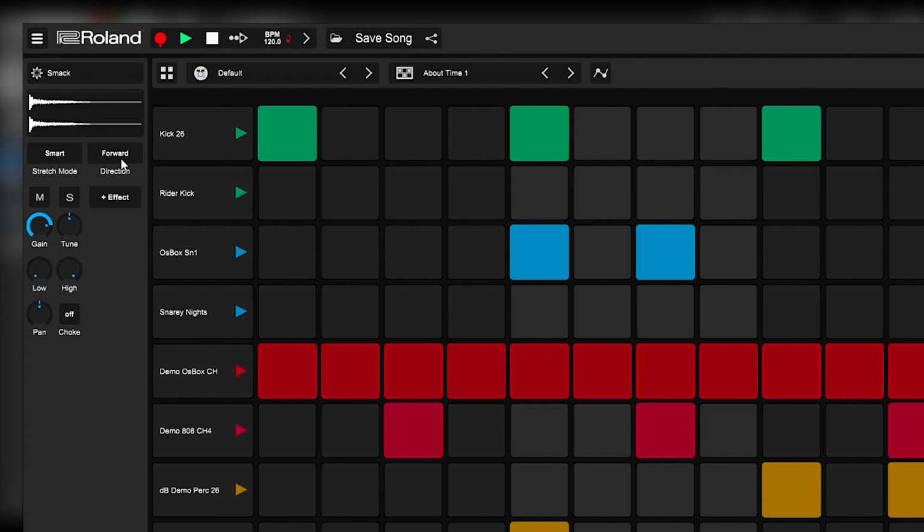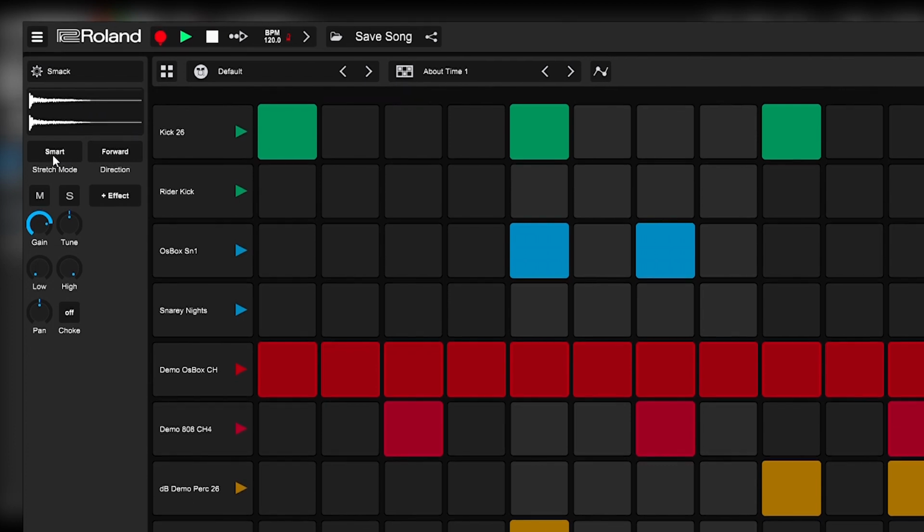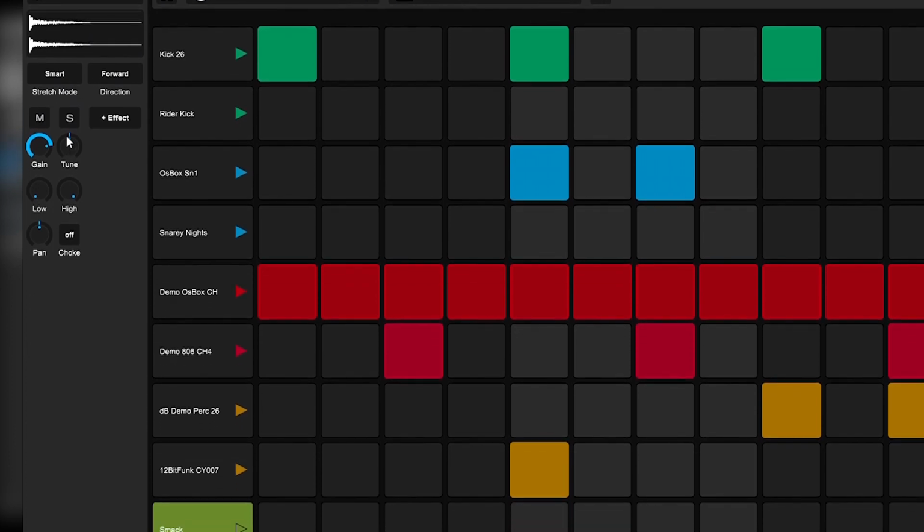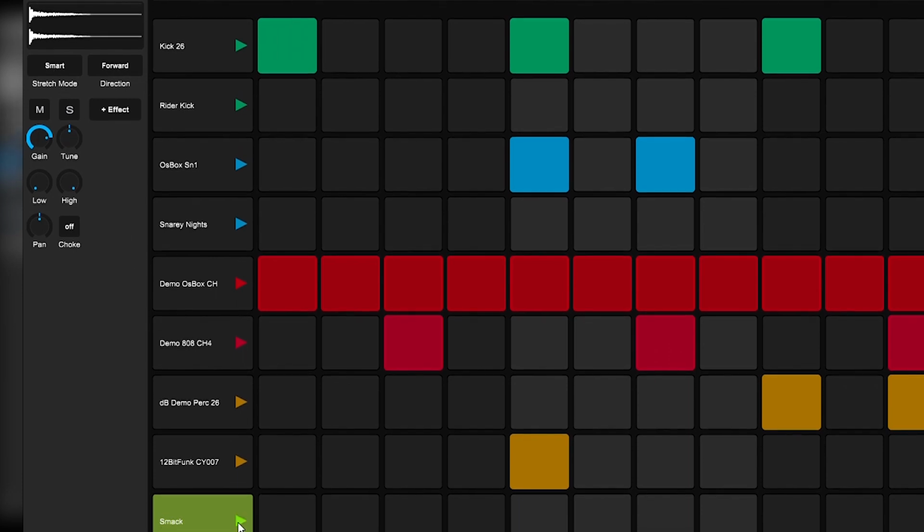You also have two playback modes. First is stretch mode, which affects your tuning knob. Right now it's set to smart. If I turn the tuning up, you can hear the pitch change, but not the duration. Same goes for tuning down. Now if you change the time stretch mode from smart to vinyl, adjusting the tune knob down will not only decrease the pitch, it'll also slow the sample down. The opposite happens if you turn the tune knob up. It'll increase the pitch and the speed.